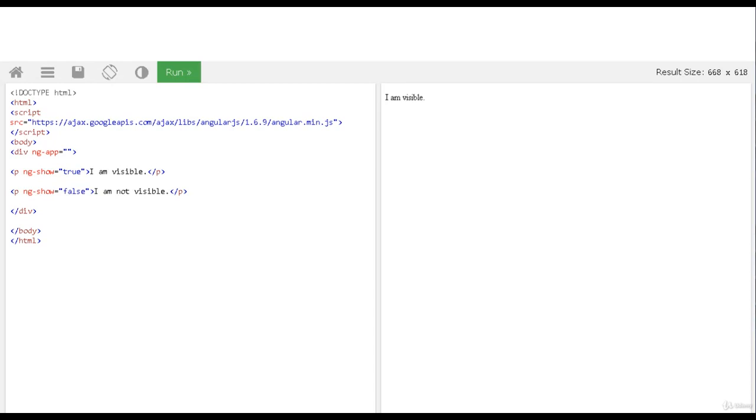ng-bind is preferable to use. Before the completion of AngularJS loading, a pattern is temporarily displayed in the browser. ng-bind makes the binding invisible to the user when the page is loading. The ng-bind is considered as an element attribute.